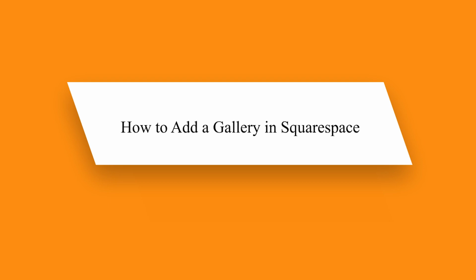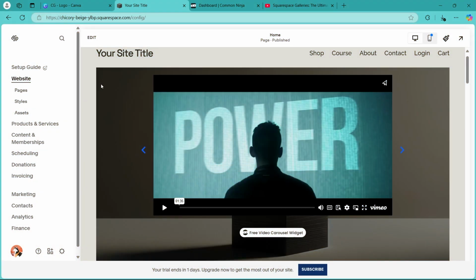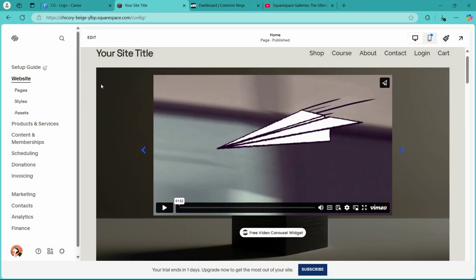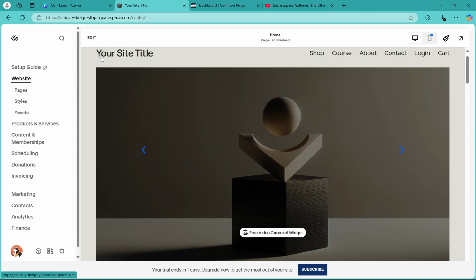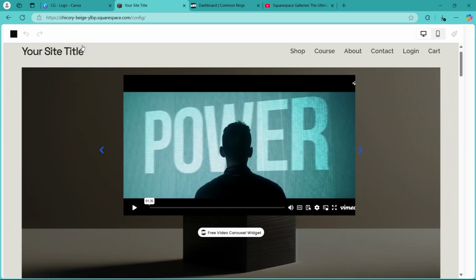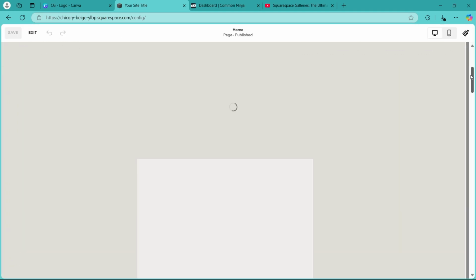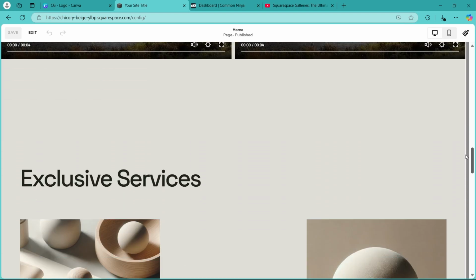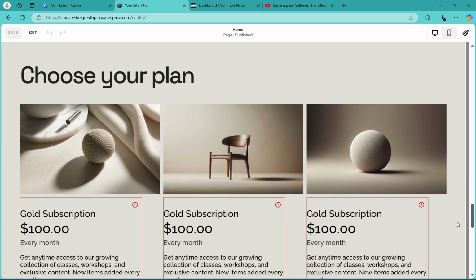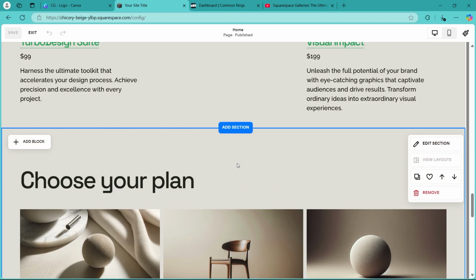So in order to do this, first of all navigate to your squarespace.com and log in using your user credentials. After logging in, you'll be on this page. Here, click on the edit icon at the top of your website. Now scroll down and navigate to the section where you want to add the gallery. So I will add it right here.